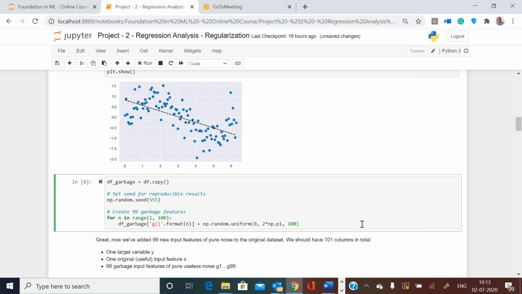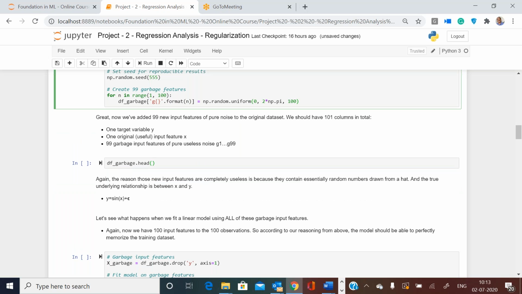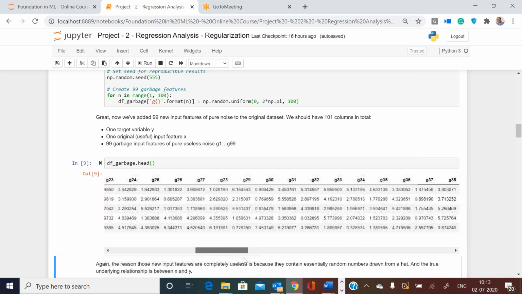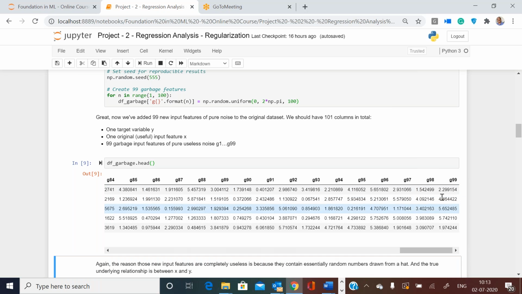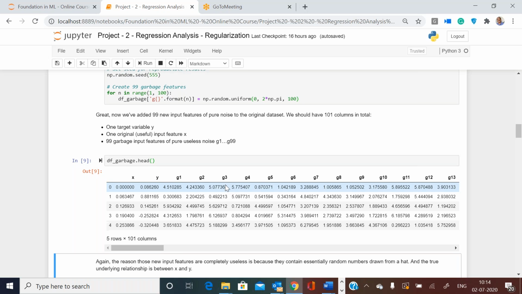Hope you are with me on this. Okay. So these are unrelated to x and y. They are totally different random data, but I have added 99. So with x and G1 to G99, I have 100 columns for input. Okay. I have x, y. These are my original data set. Now added up to G99 with a uniform distributed randomly picked up data from 0 to 2 pi. Okay, so they don't have anything to do with my x and y relationship. Okay, hope you are with me so far.